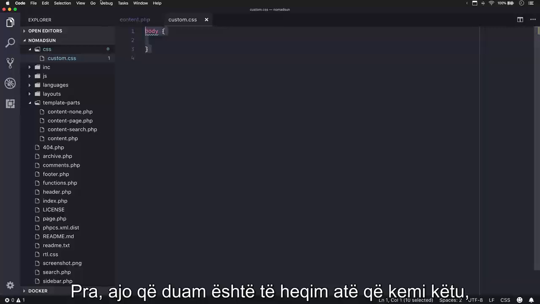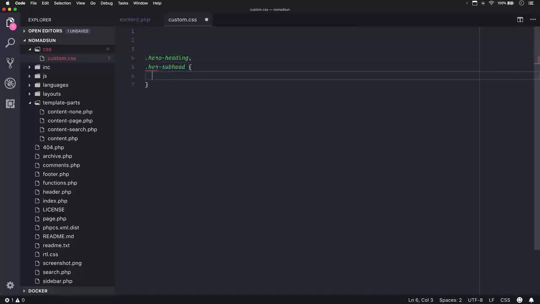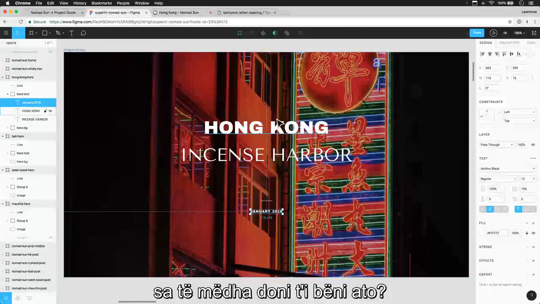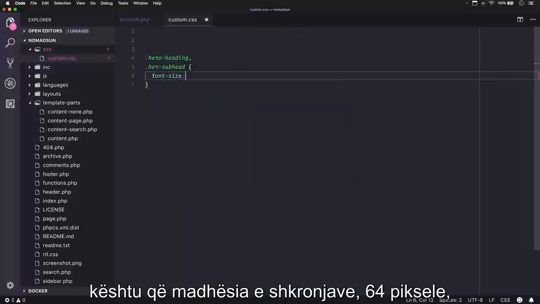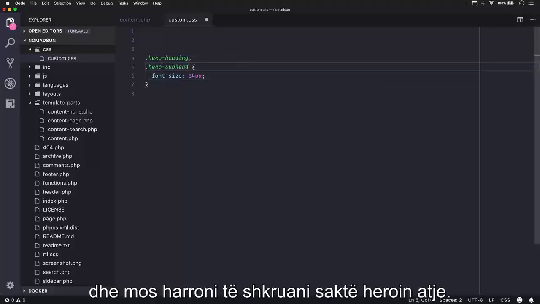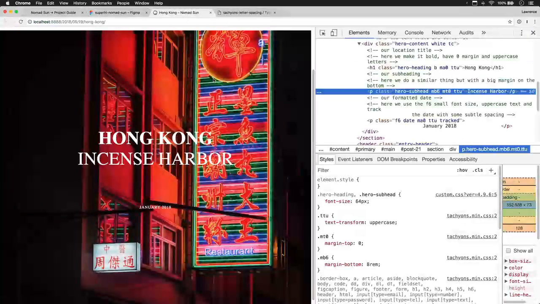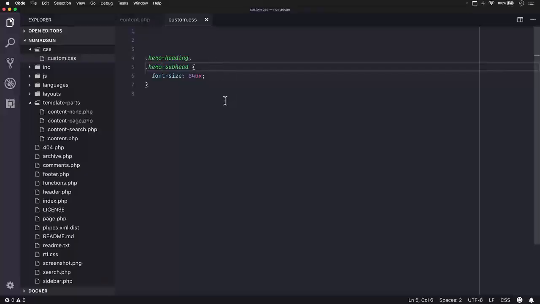So what we want is to remove what we have here, and we're going to do hero heading and hero subhead. So hero heading, hero subhead. How big do we want to make those? Well, we want to make them 64 pixels. So font size 64 pixels. Remember to spell hero correctly there. And if we give this a refresh, this is looking pretty good.